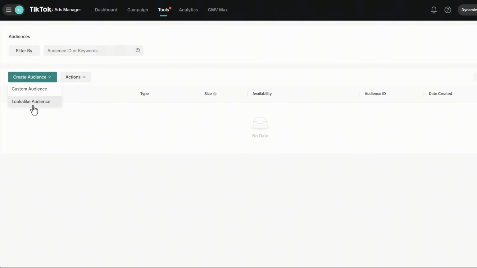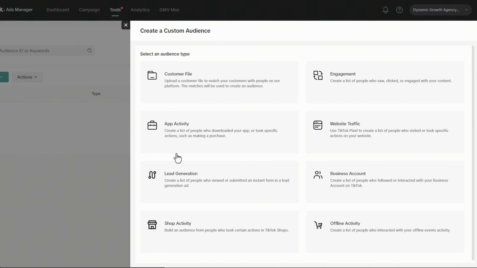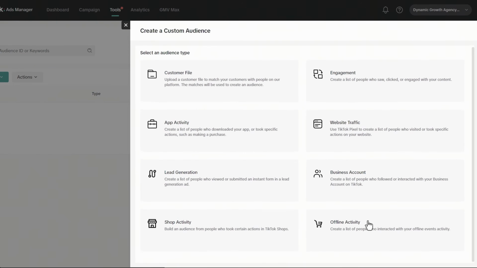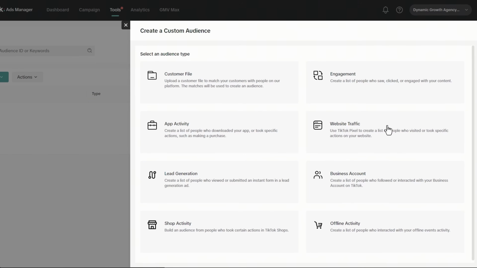We cannot do a lookalike audience unless we have a custom audience, but you should already be familiar with what a lookalike audience is. It's going to be the exact same process as with Facebook ads or Pinterest ads, for example. So we'll click on custom audience, and here you can again sort by people who have engaged with your content, people who have interacted with your website, who followed or interacted with your business account, shop activities, and so on and so forth. And of course, your customer file, which is super important. If you can upload your list of contacts, this is going to be a very powerful remarketing list.